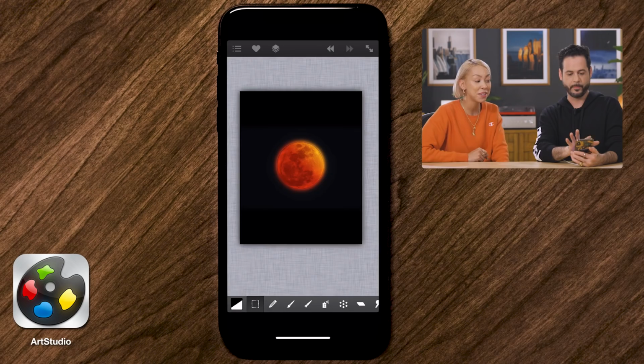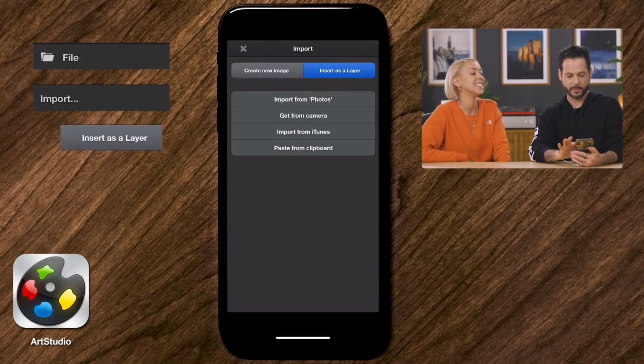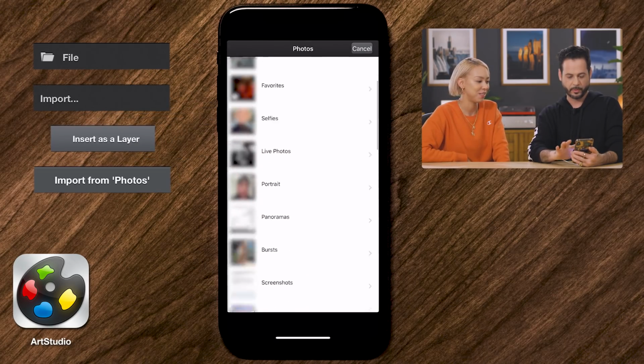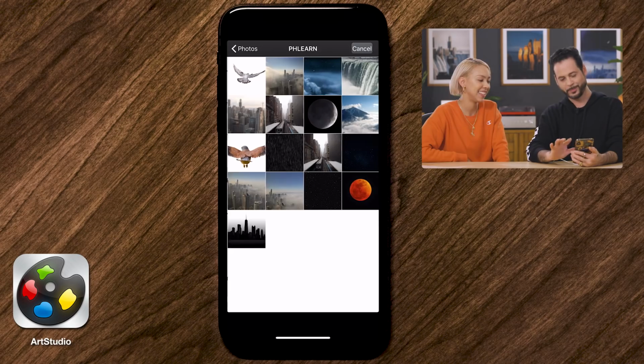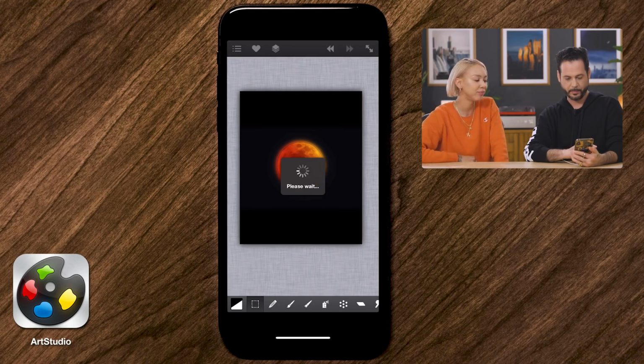Now we're going to add another layer, which is going to be our stars layer. If you remember, menu, file, import as layer, import from photos, scroll down. So you can pick, let's go with this one. This one here? This is awesome.